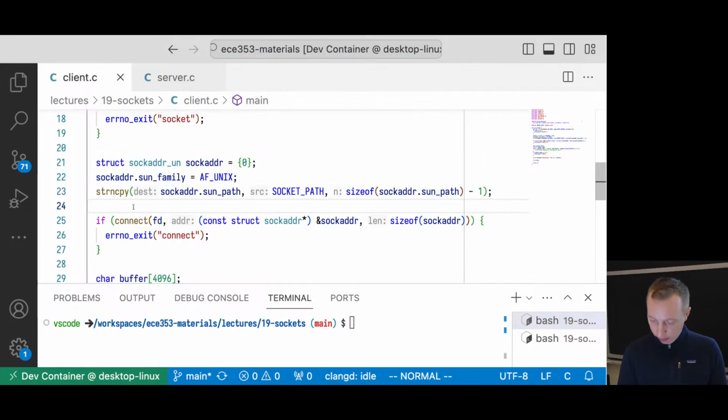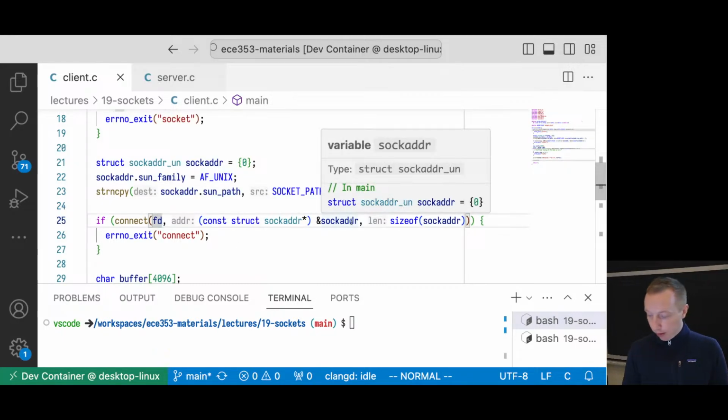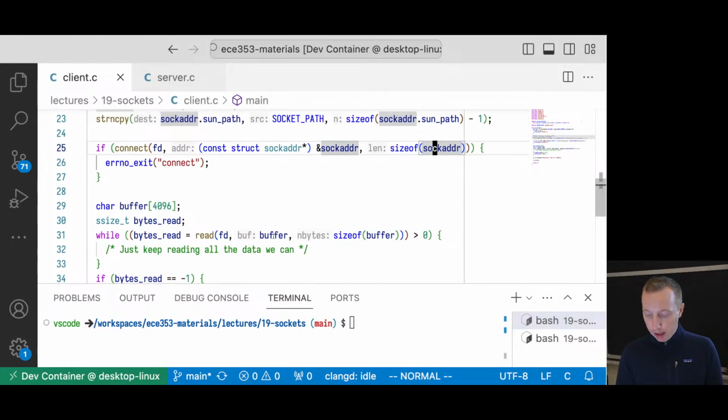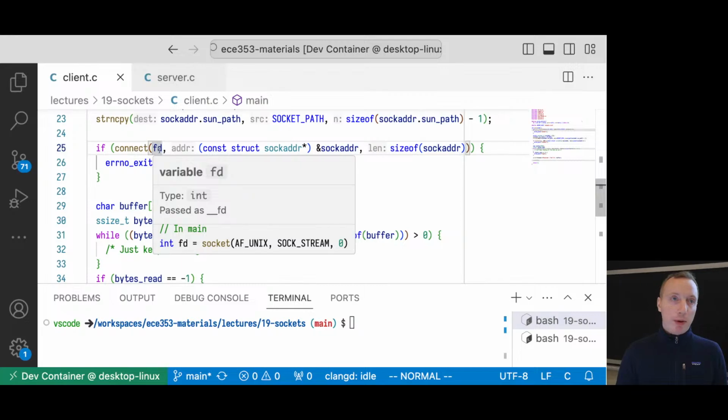So we connect using that file descriptor we got back from socket, the address of the socket address structure, then the size of it, and then after that, we can now use this file descriptor. We are now connected to the server.